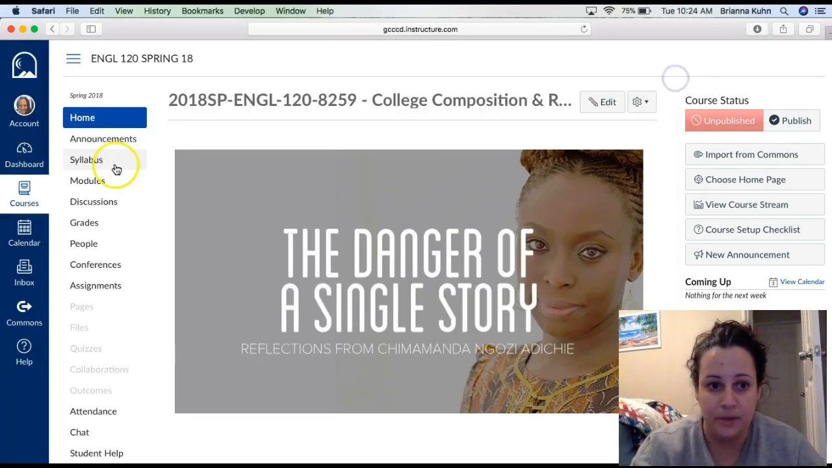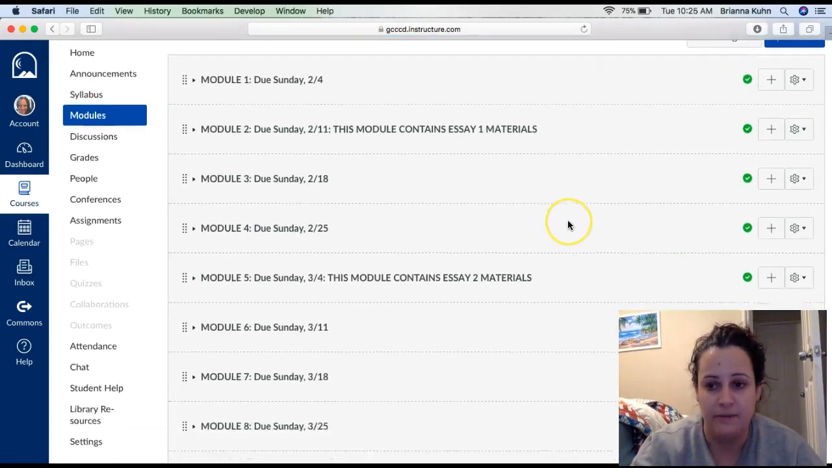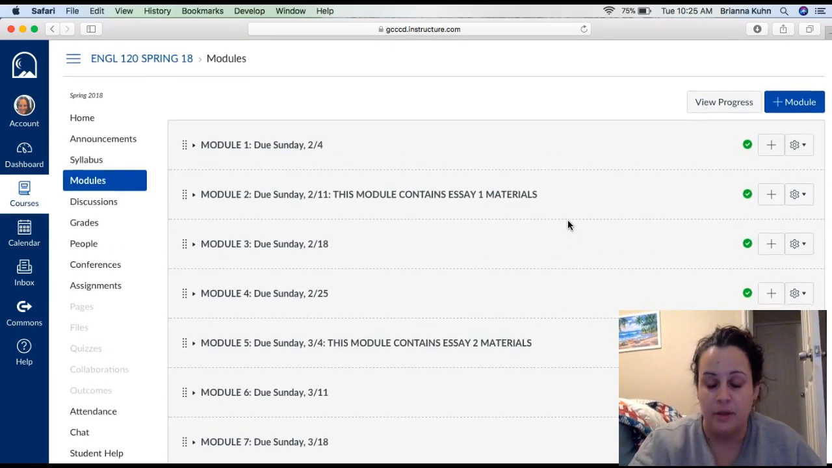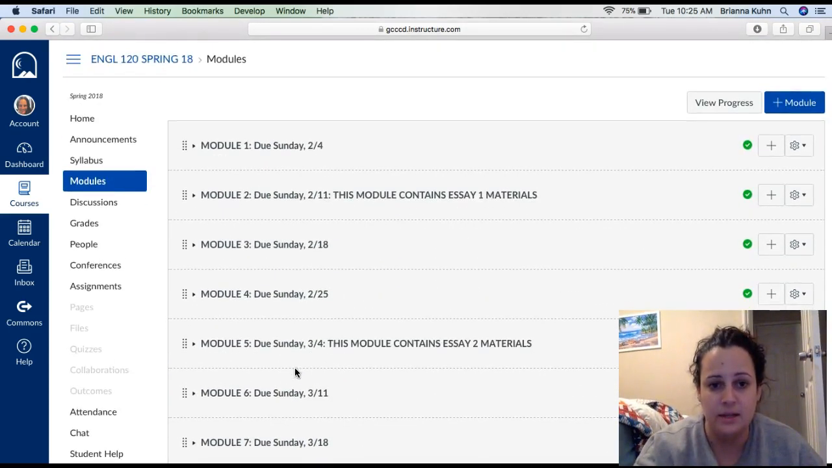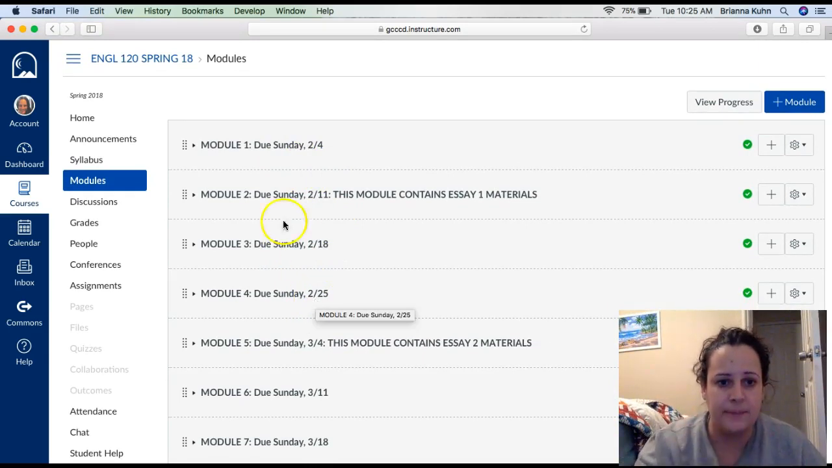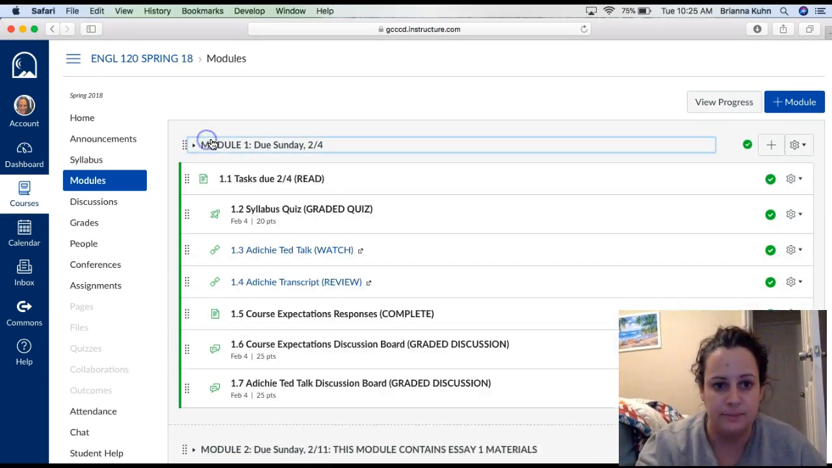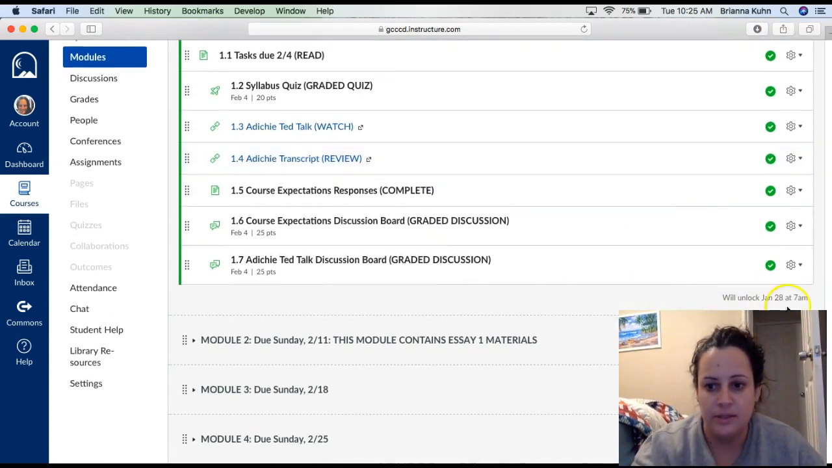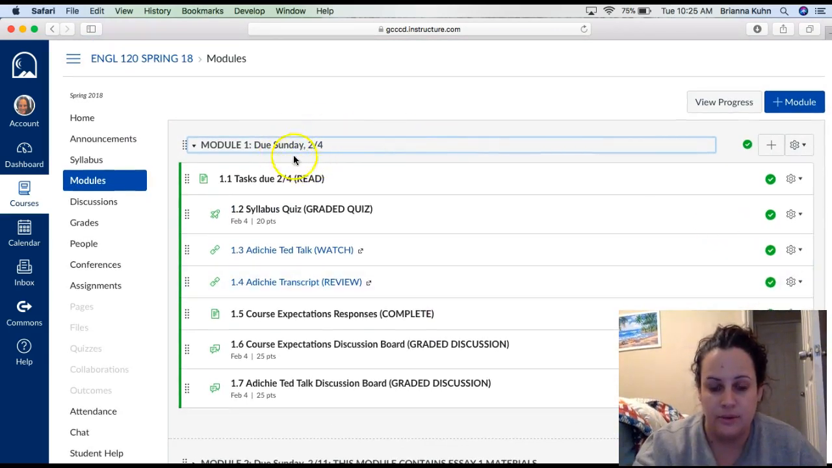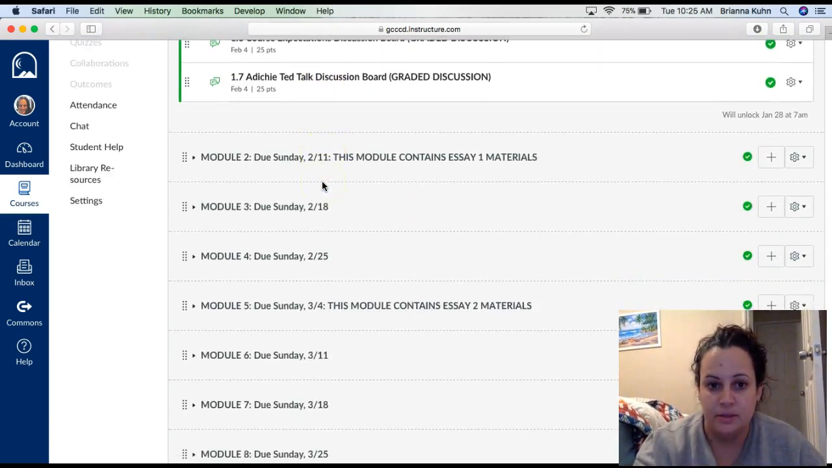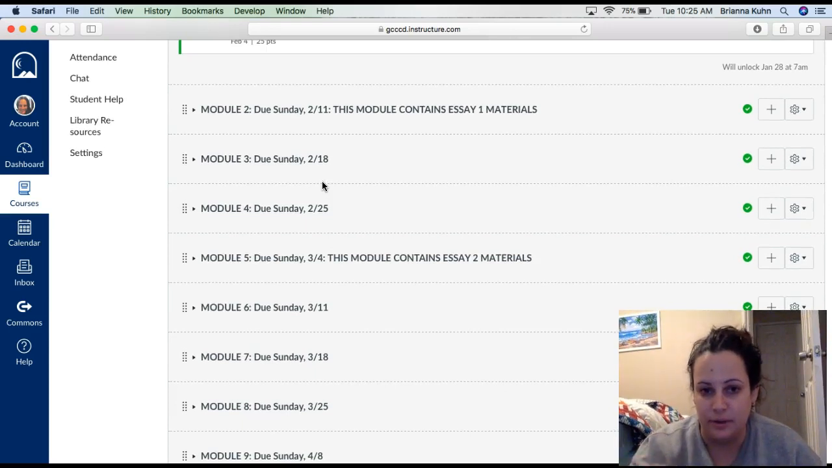So let's see here. What this is referring to in the syllabus is the Modules tab. When you click on Modules, you will see that I have all the modules done for the whole semester. I've titled them Module 1, 2, 3, 4, 5, all the way to 17, and I've also given you the due date for each module. These modules are collapsible, so when you click on one, it expands and you can see everything that's in there. Please note, this one will unlock January 28th at 7 a.m. and is due February 4th at midnight.